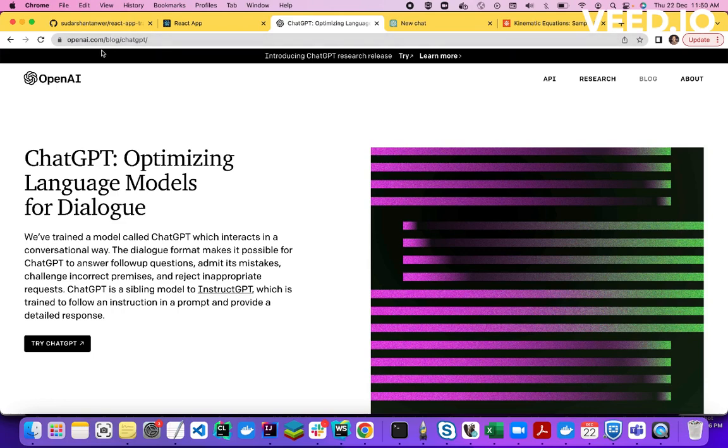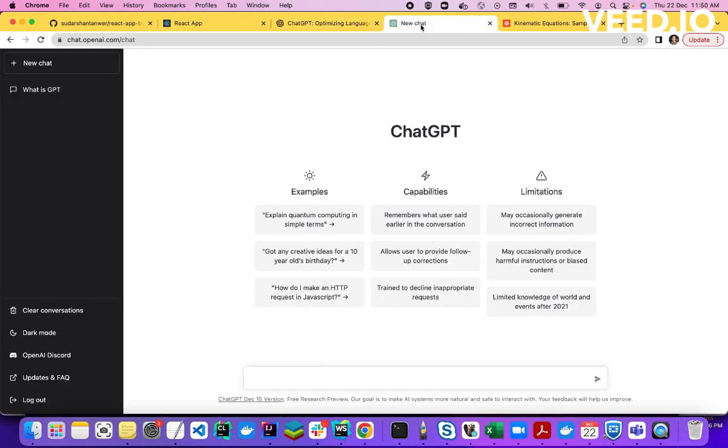OpenAI is a company that works mainly in the artificial intelligence field. They have created this chatbot, we can say. This is ChatGPT. After going to this website, we have to click on ChatGPT, then log in through your Gmail ID or something. Then you will reach this page. I have already logged in to this page.